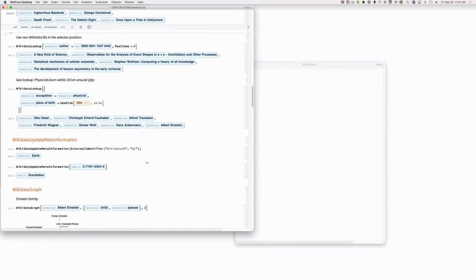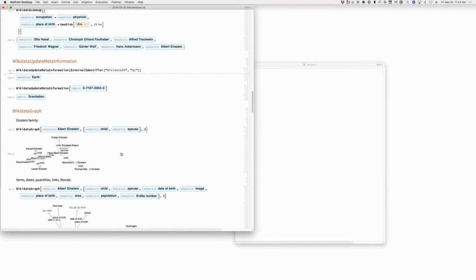So this function with the long name, the Wikidata update meta information, might be useful if you have just the IDs and you want to format them properly. It takes a list and can format multiple IDs at a time. There's way too many functions here. This is not some random package that's going to have 3,000 functions.